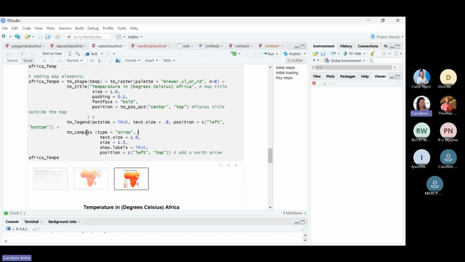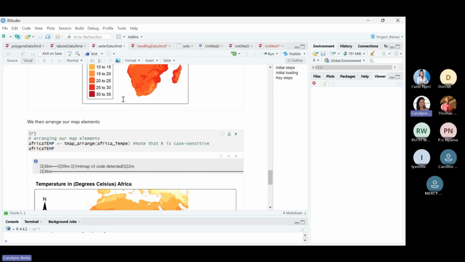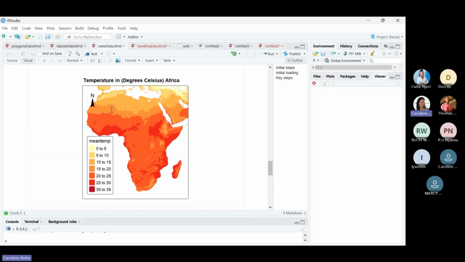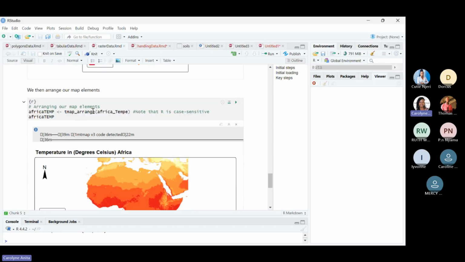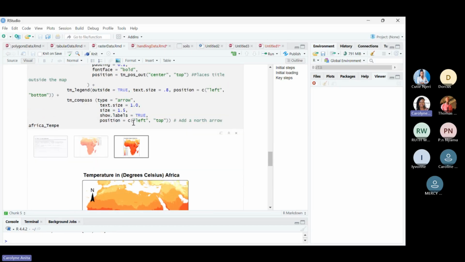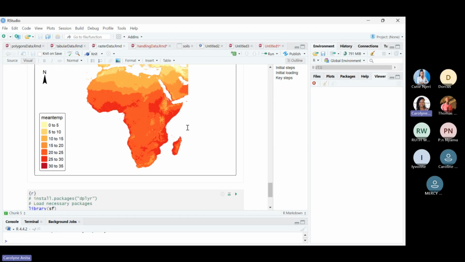And then now the compass shows arrow, the text size, showing labels. Yeah, so you can see this compass right here. And then now, when you're using tmap, you'll find that sometimes you want to arrange it such that everything fits in perfectly, i.e. nothing is overlying something else, like this north arrow is directly on top of the map. So you'll call tmap_arrange. And then you call the previous map that you had just displayed, Africa temperature. And then it will arrange for you and you'll get now your map.